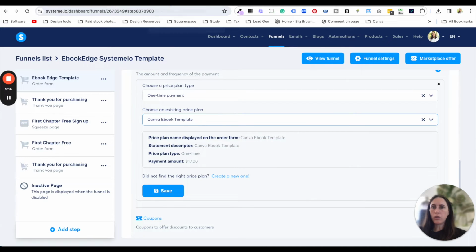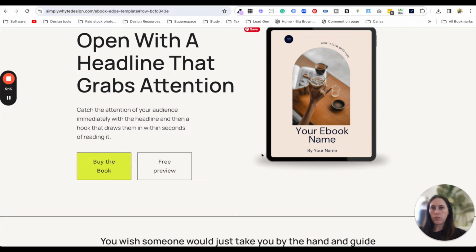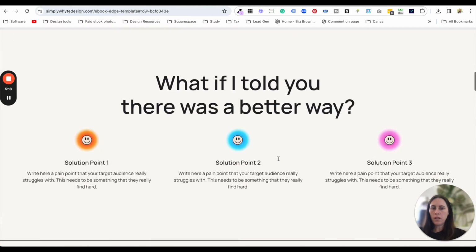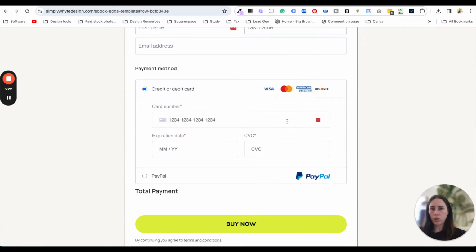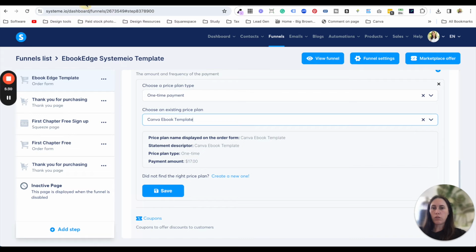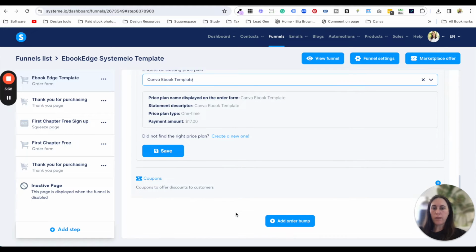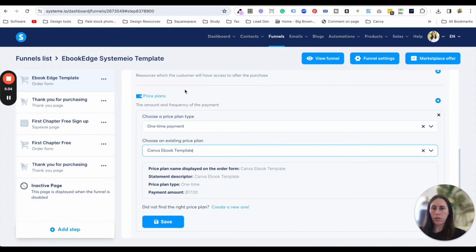Now, when you go back to the funnel and you refresh and view it again, what will happen is the pricing plan will appear on your order form. If you see a whole bunch of gobbledygook that doesn't make any sense, that means your pricing plan is not there, which means it's not going to charge any money. So you have to make sure that you do that. So that's how you add the pricing plan on there.